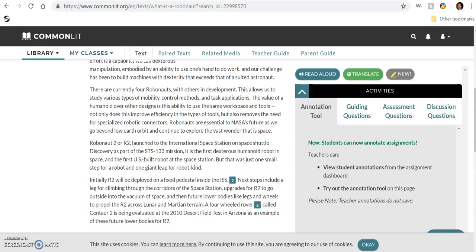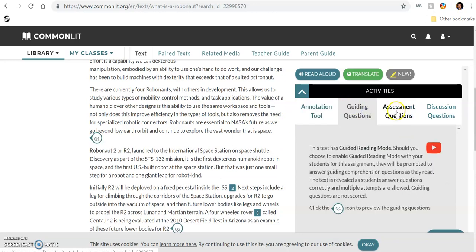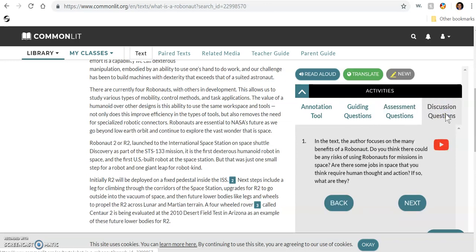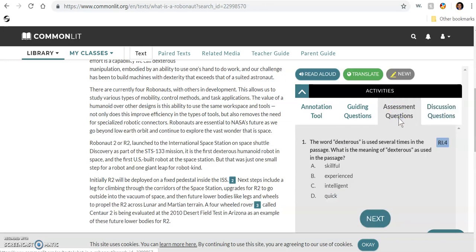I like that you can pair text. Has a teacher's guide and a parent guide. You can annotate. It gives you questions. It gives you assessment questions. It gives you discussion questions. The only thing that it doesn't do, and what I hope it'll do in the future, is that it's not aligned to TEKS. It is aligned to Common Core, those things, but it's not aligned to TEKS.